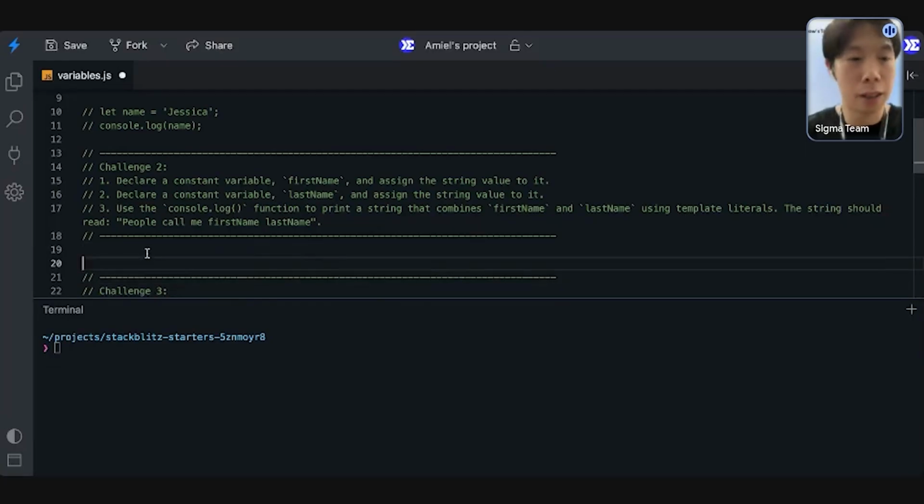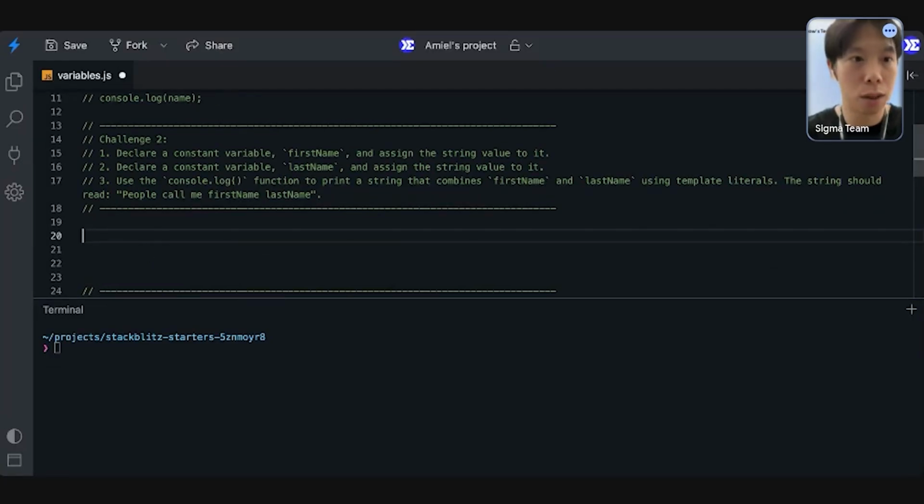Now let's go ahead and start challenge 2. So challenge 2 says, first step, declare a constant variable, first name. So you have to name it this way, first name, and assign a string value to it, right? So basically your first name. So remember, constant variable, that means we need the keyword. Anyone can type in the chat. What keyword do we need when we want to create a constant variable?